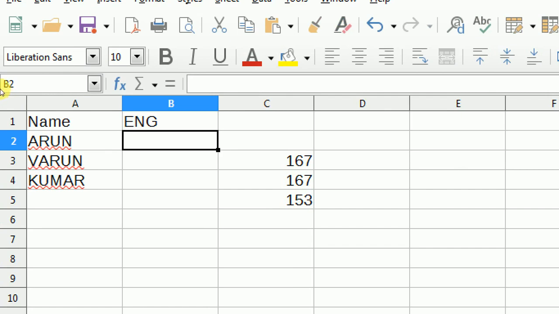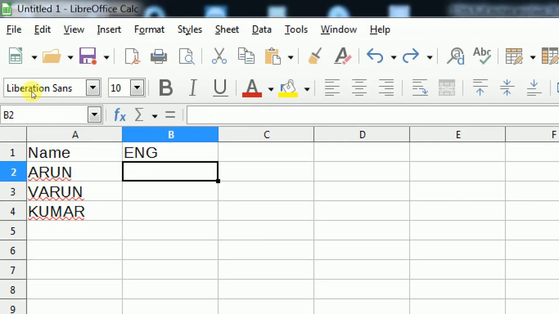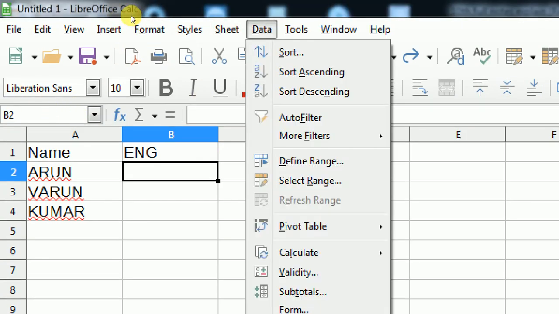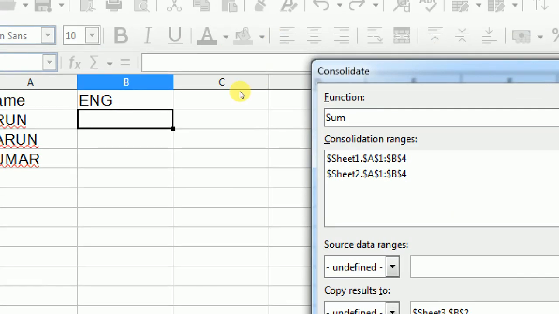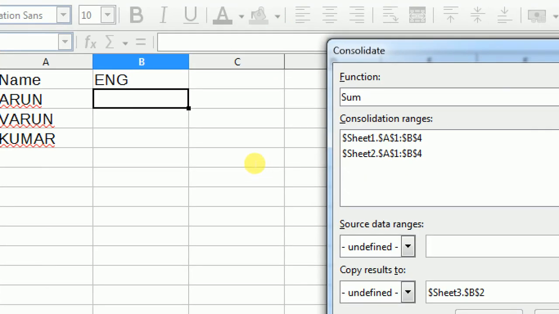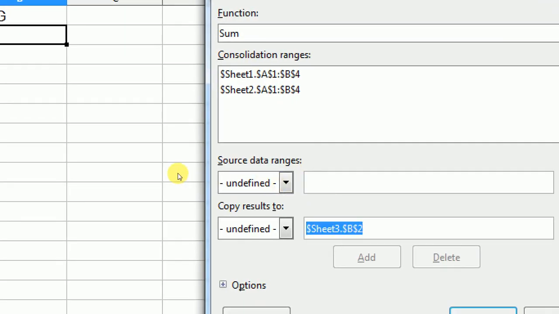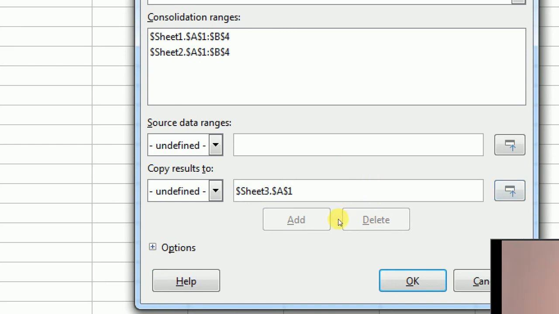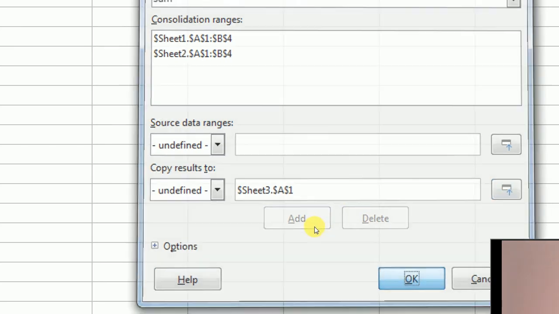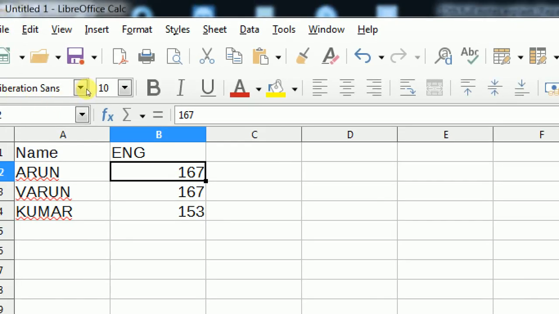sorry, small mistake, I should click on the first cell first. Data I need to select, again Data, Consolidate. Sheet 1 and sheet 2 have been taken. Now I need to select my data here. Okay, now I need to click on OK. Now data is appearing. So the data has appeared here properly.